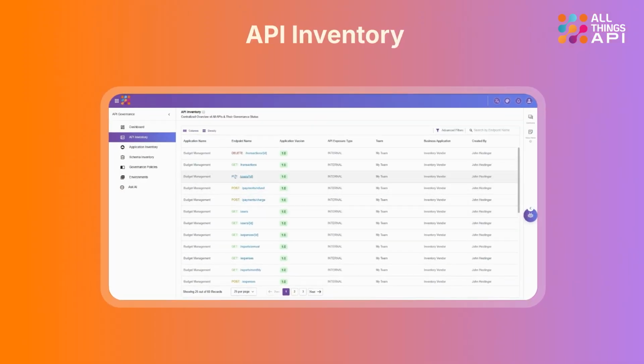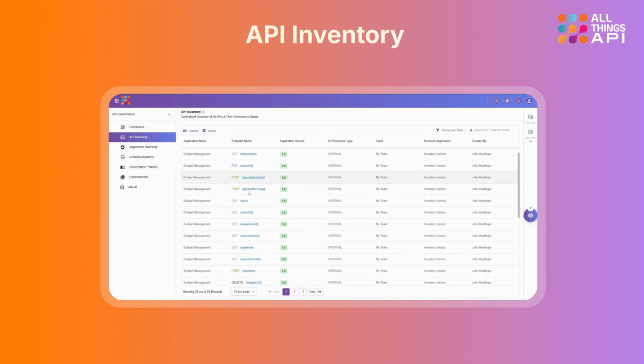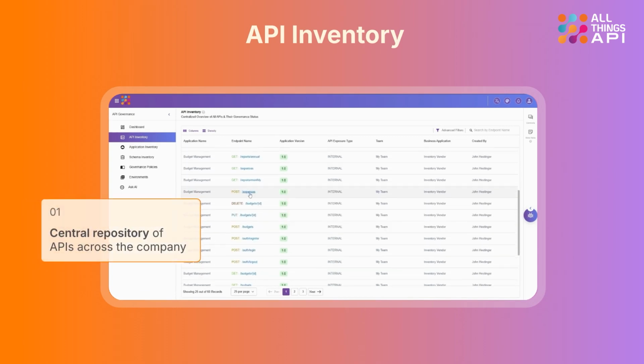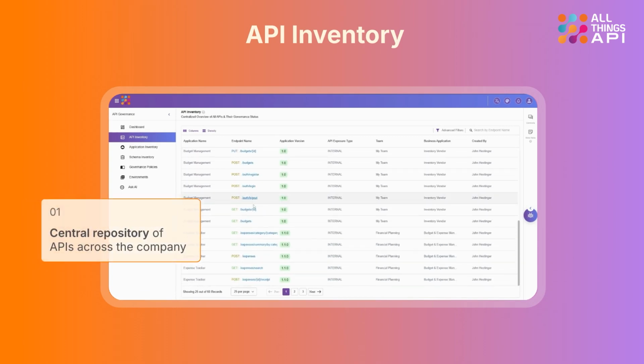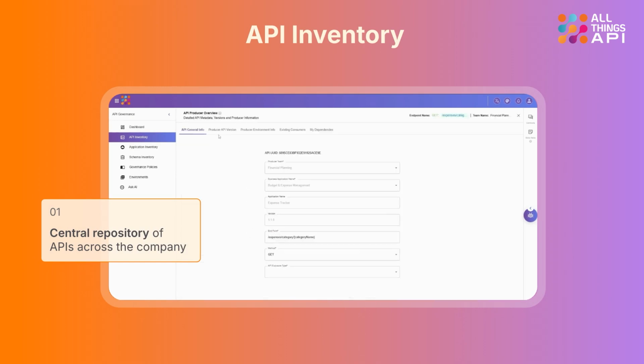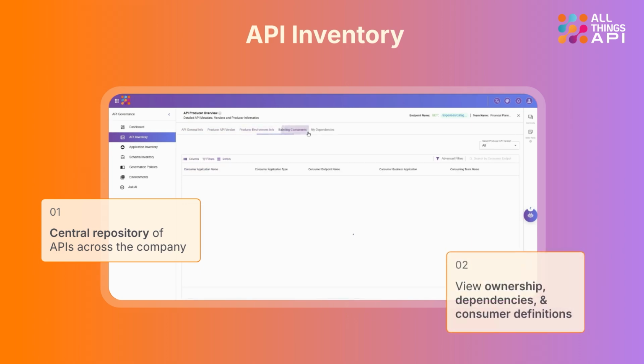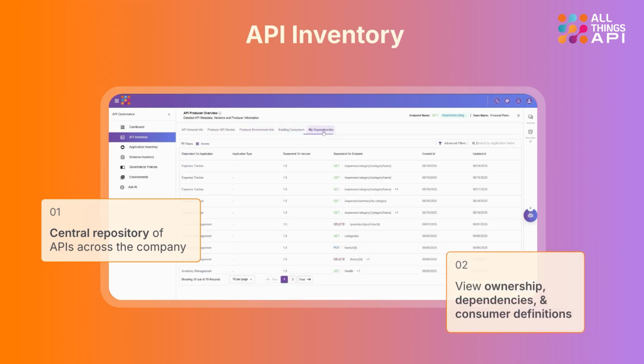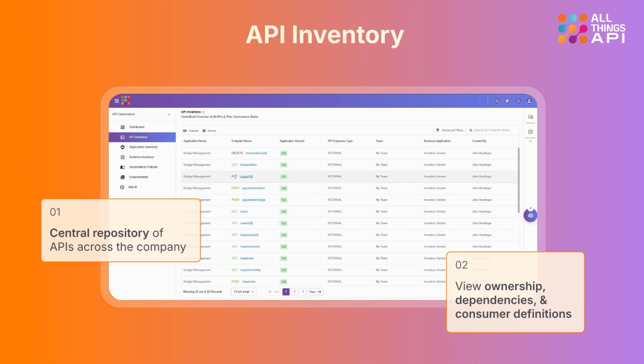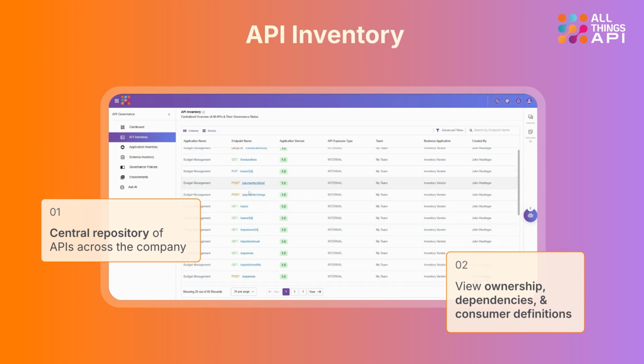Now let's move on to the API inventories. ATA API Inventory centralizes your entire API ecosystem into one inventory, giving you clear visibility into API info, versions, deployed environments, producer-consumer relationships, and dependencies behind every connection. No more second-guessing on what you or your consumers own, backed by a single source of truth.